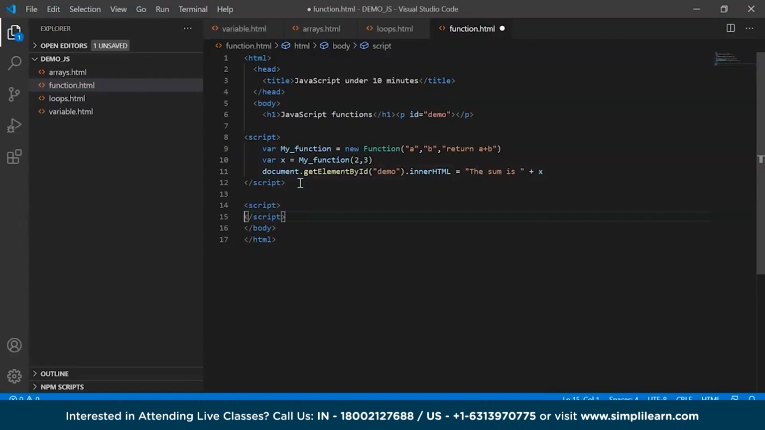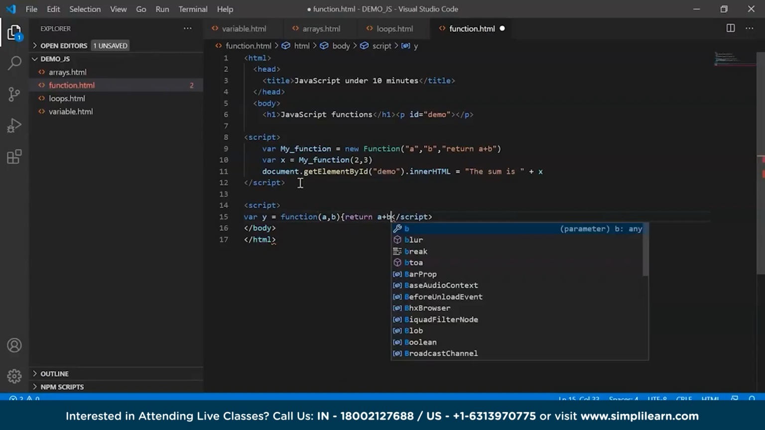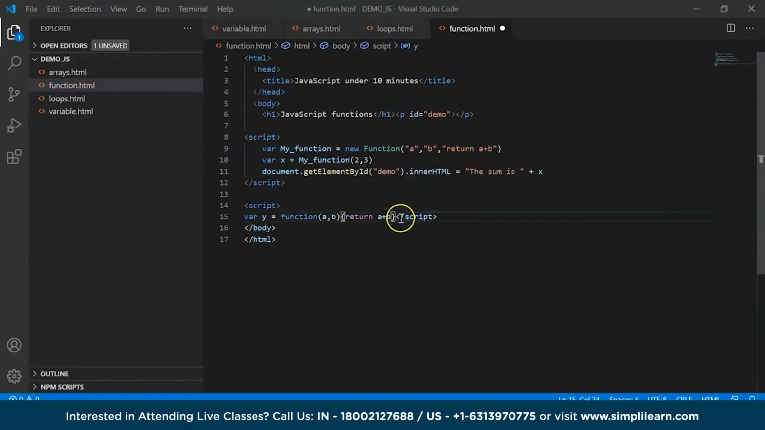Alright, and now let me say variable y equals function, and the parameters that I'm going to be passing are a, b. And when I'm defining the function, I say return a plus b. So what we're doing here is that the function expression is being stored in a variable, and this variable can be used anywhere in your script.